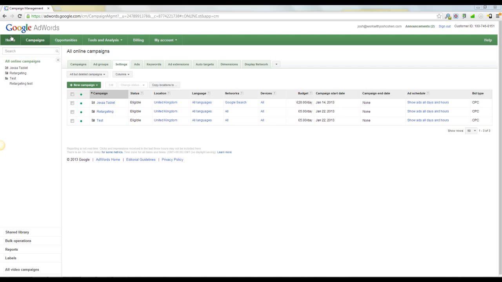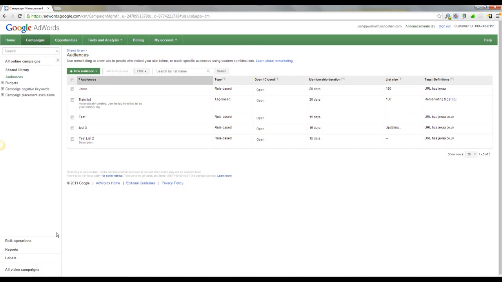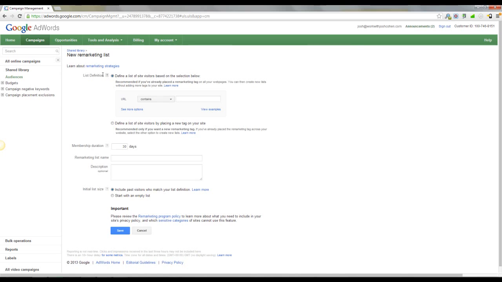First thing you're going to need is a Google AdWords account. It's free to set up. You don't need a pay-per-click campaign. You don't need to spend any money with pay-per-click to do this. Set up an AdWords account. Come over to campaigns. On the left hand side you'll see shared library and then audiences. You want to click on this and you'll see nothing here actually, and you want to click new audience, remarketing list, and fill this out.